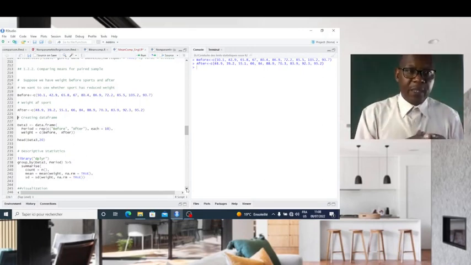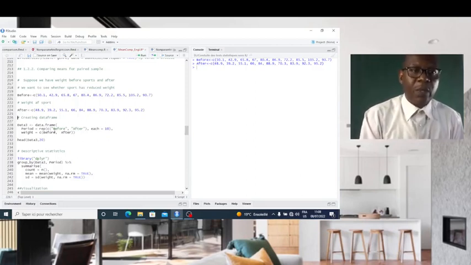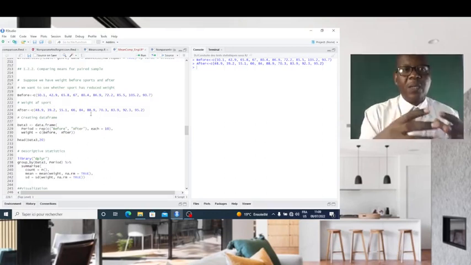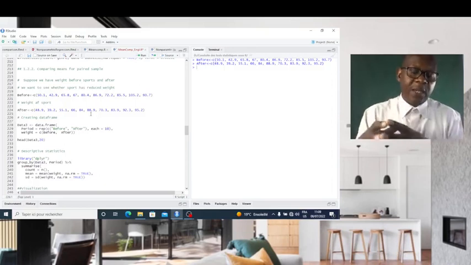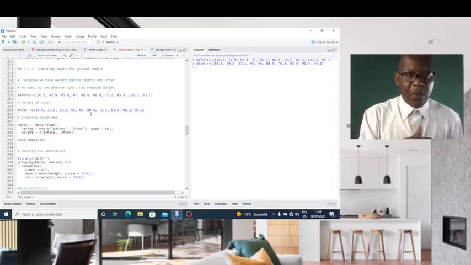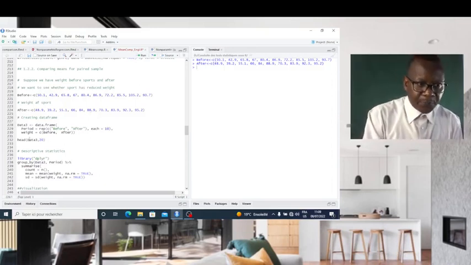Now, to choose between parametric and non-parametric tests, we have to consider normality of differences. Normality of differences means you take this one minus this one, this one minus this one, and so on, and we will see whether the difference is normally distributed or not.